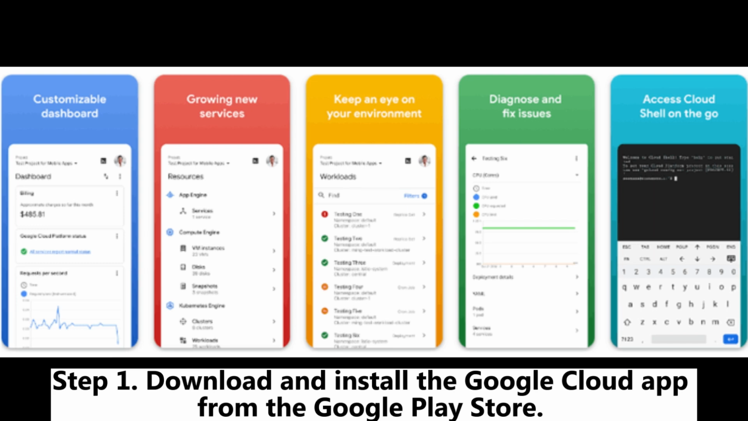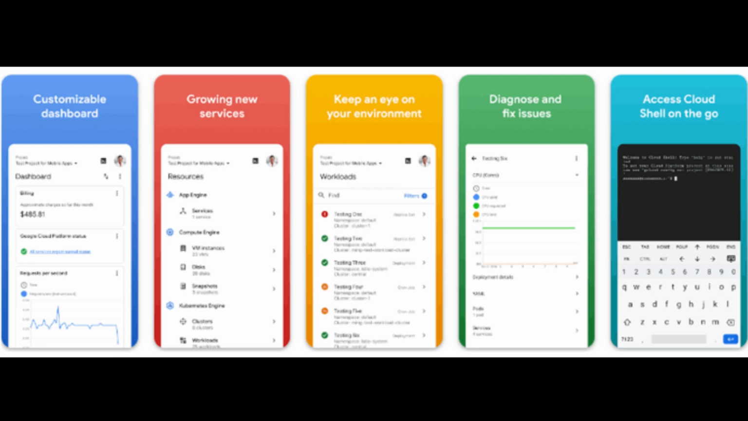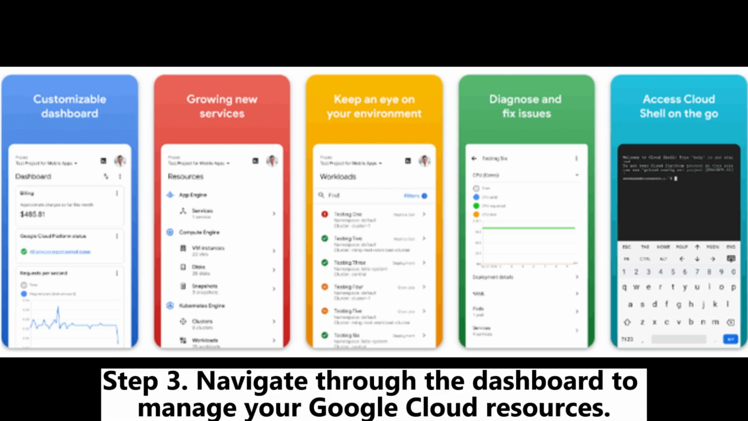Step 1. Download and install the Google Cloud app from the Google Play Store. Step 2. Open the app and sign in with your Google account. Step 3. Navigate through the dashboard to manage your Google Cloud resources.